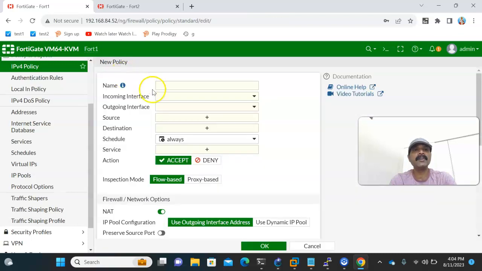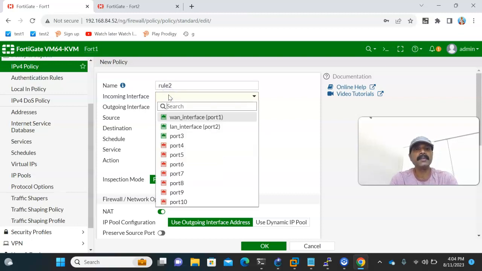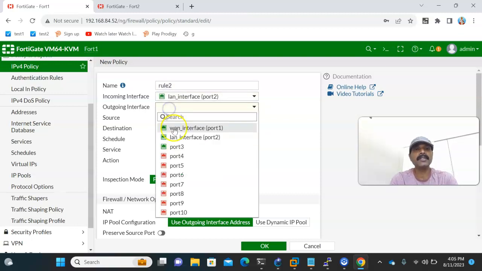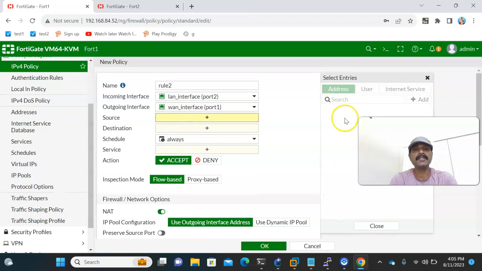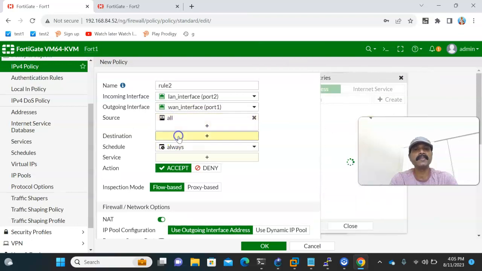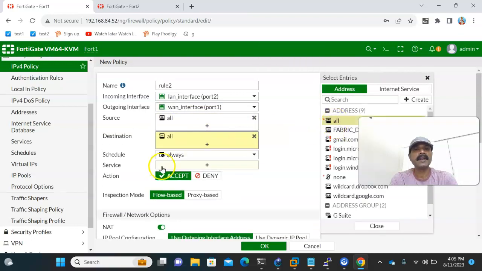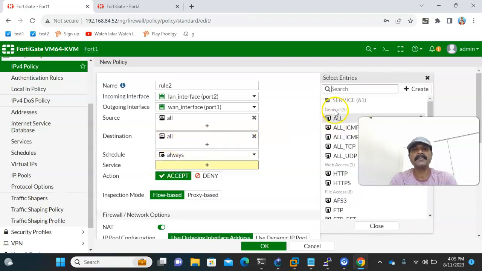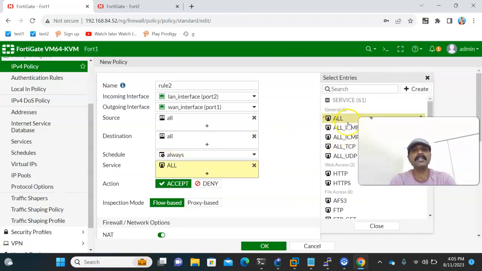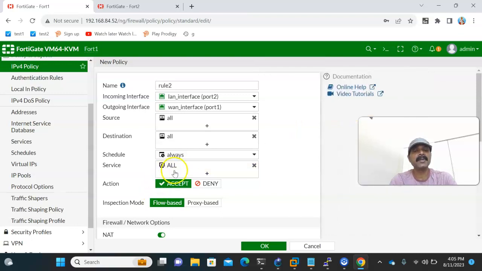Let us now create it for LAN to WAN. Okay, so let me make it as rule 2, and the LAN interface outgoing is the WAN interface. So let us make it as all, and service is just click all, or you can create only a specific service also. In this particular case just giving all services and just click OK.